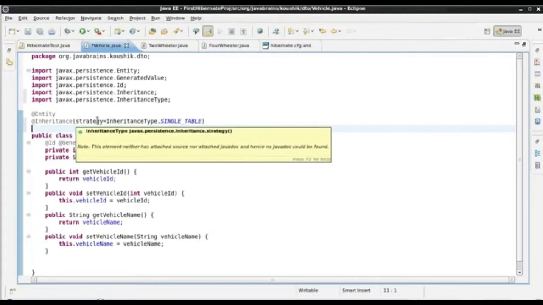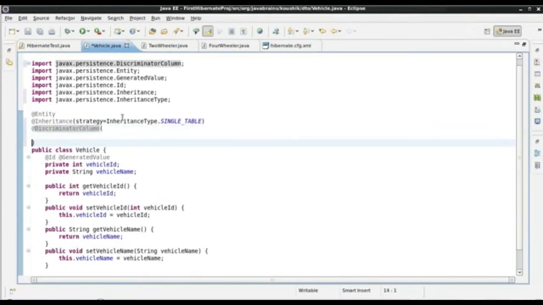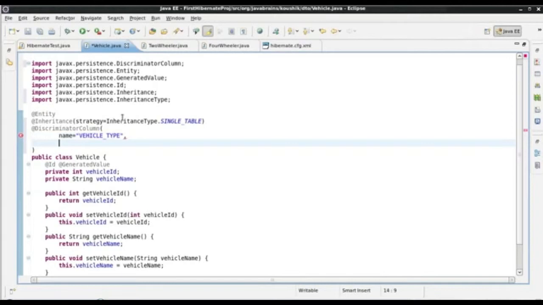The way I do it is by adding this annotation called @DiscriminatorColumn. Now this DiscriminatorColumn is again an annotation that I need to import from javax.persistence. Now this DiscriminatorColumn has a few properties which are configurable. First one is the name, and this is the name of the column itself. So I will call this as the vehicle type, and the name of the column will be vehicle type.